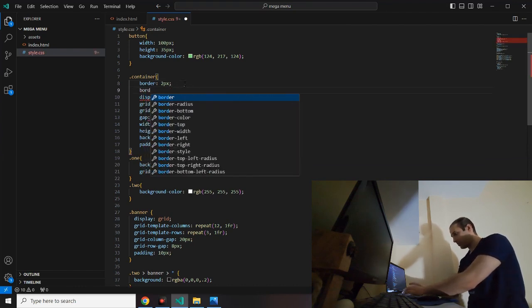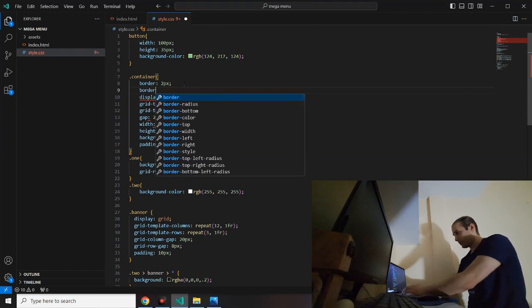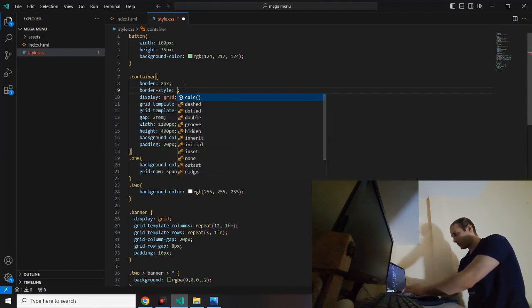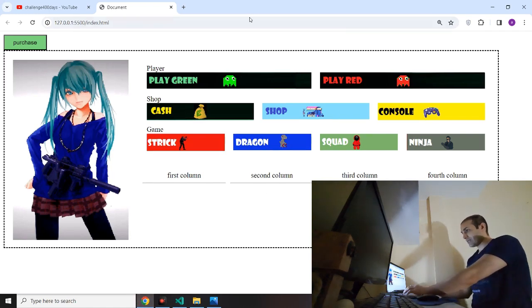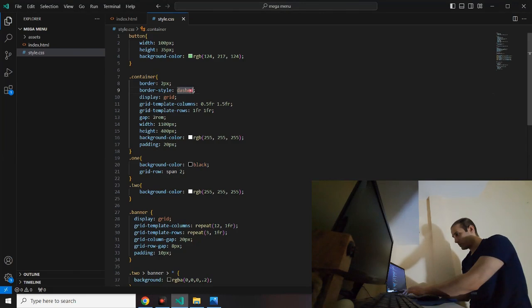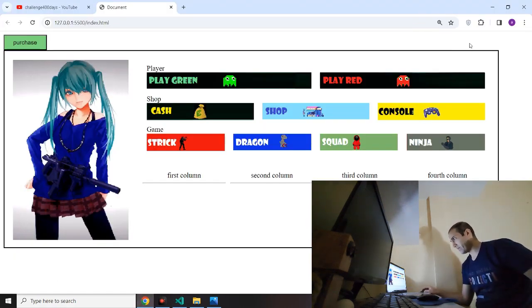Border line, border style, I don't know, border style should be dash, press Ctrl S. Dash is not good. Solid, we can use solid. It looks better. Now we can see the lines, the border lines here.